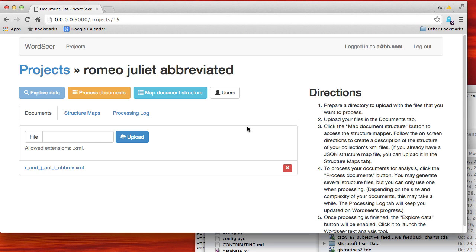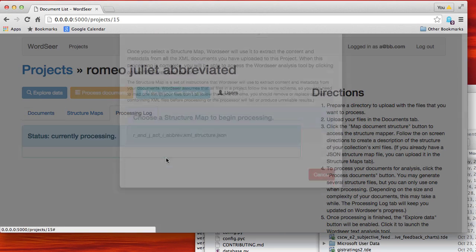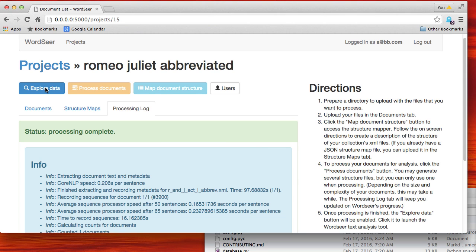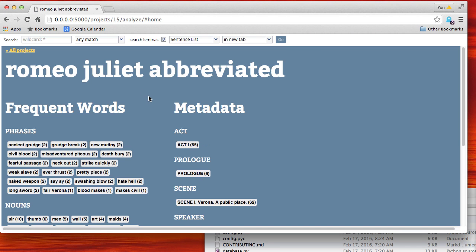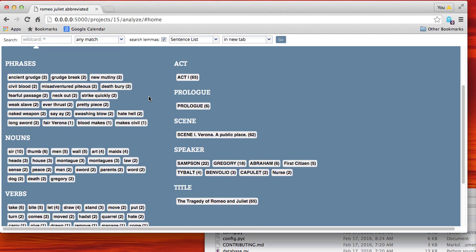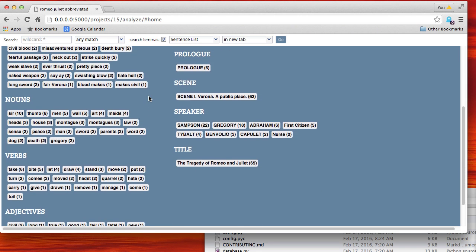Now we process the document by selecting the XML file or multiple XML files and the newly created structure mapping file. We're not going to wait for the entire process to complete, as that takes too long. So here we see the words and phrases are always extracted no matter what the metadata structure is on the left, but on the right we see the metadata structure that we specified.